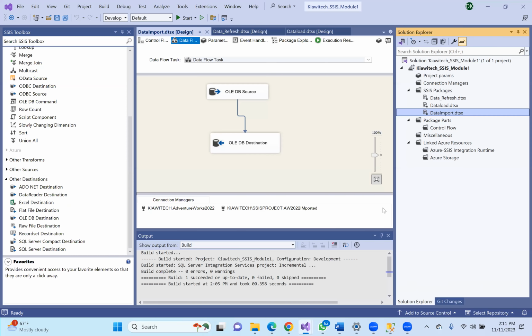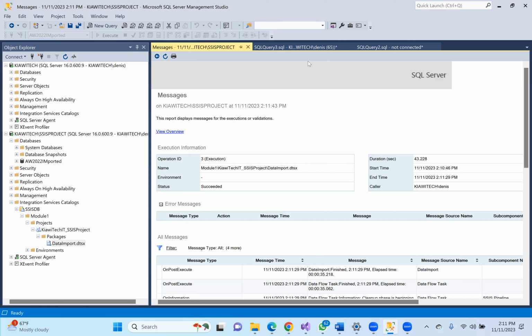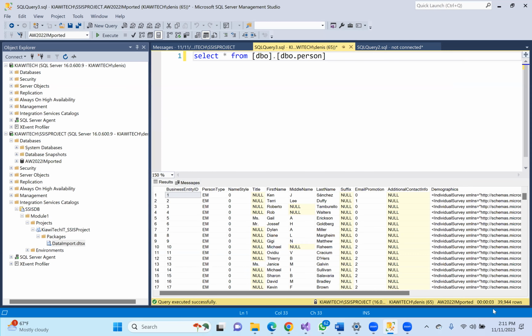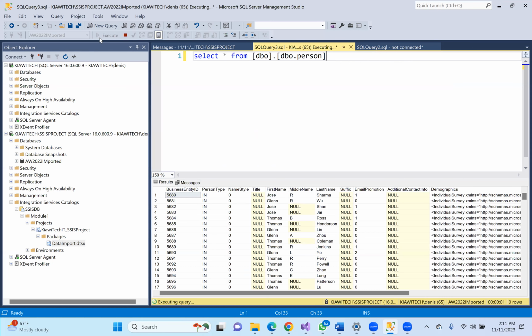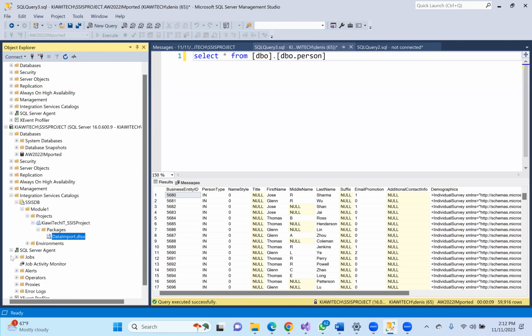If you go back to SQL Server now and run this select statement one more time, remember we have 39,000 records now. If I run it, I should have more value. You see, it's taking long now to run. Now I have 59,000 records. So at least it's working, but running manually. But now I want to create a job so that this package runs at a regular interval. I don't want to run it manually.